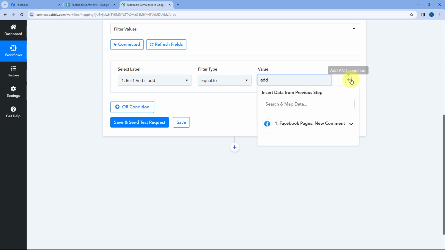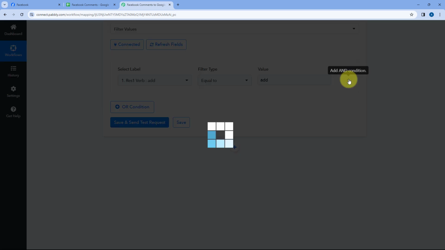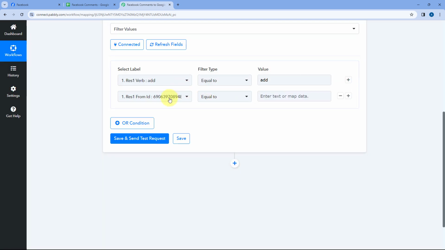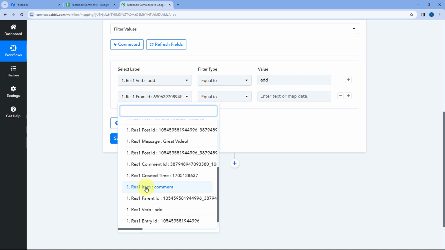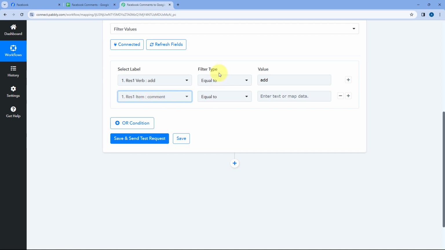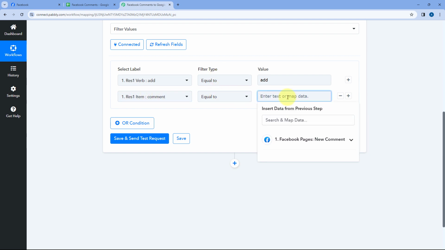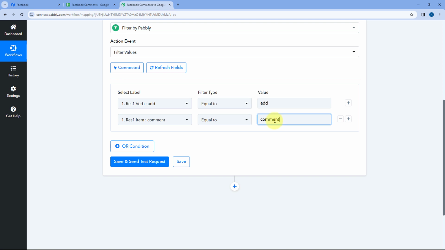After this, click on this plus button of add AND condition. We are going to add an AND condition, so that all of these conditions should be fulfilled. Then under select label from this drop down, this time we are going to select REST1 item. Just select this label. The filter type will be equals to and the value will be comment. So we have added these two conditions and we have added a filter that only if a new comment is added, only in that case the details should be added in Google Sheet.